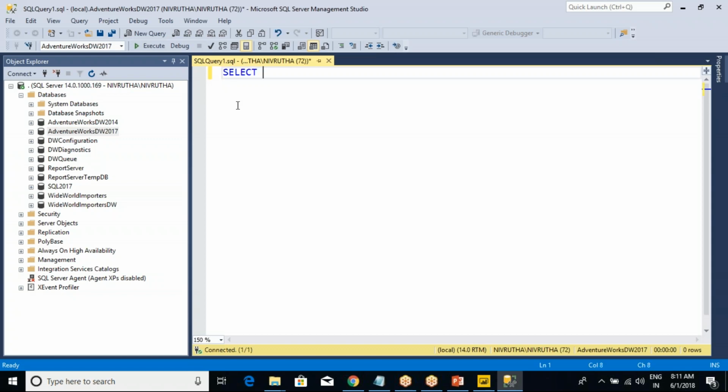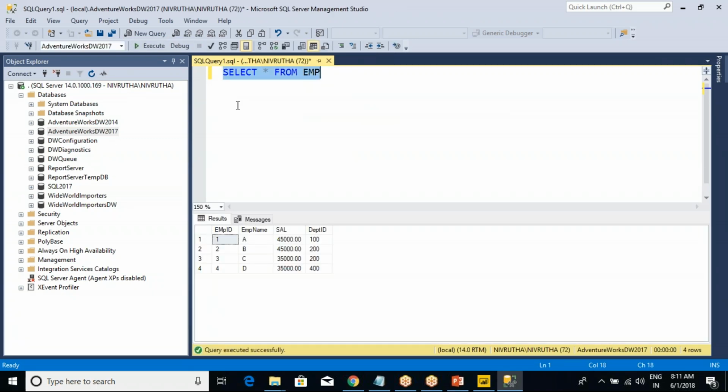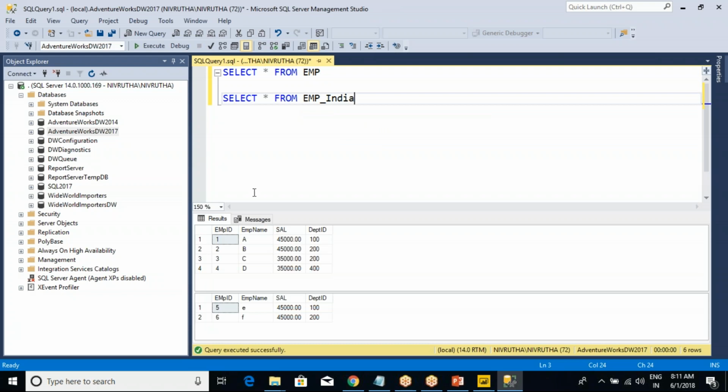Select star from the employee table, and I'm hoping there is one more table also. See this one, this is what I'm trying to explain. There are two tables. One has employee ID, name, salary, department. Here, if you see, there are four employees. In this table, there are two employees. If you run this, it shows two result sets. What I want is to make this a single result set.